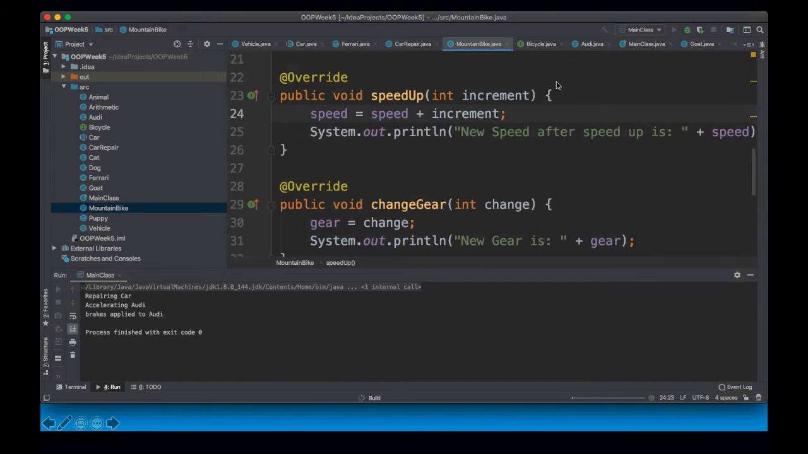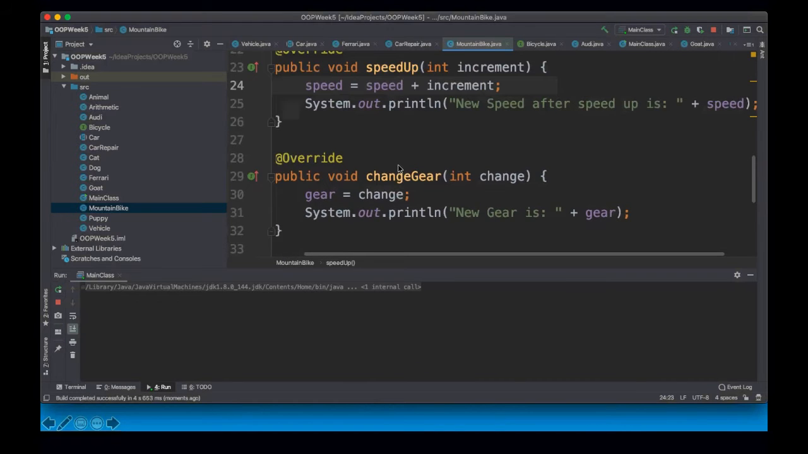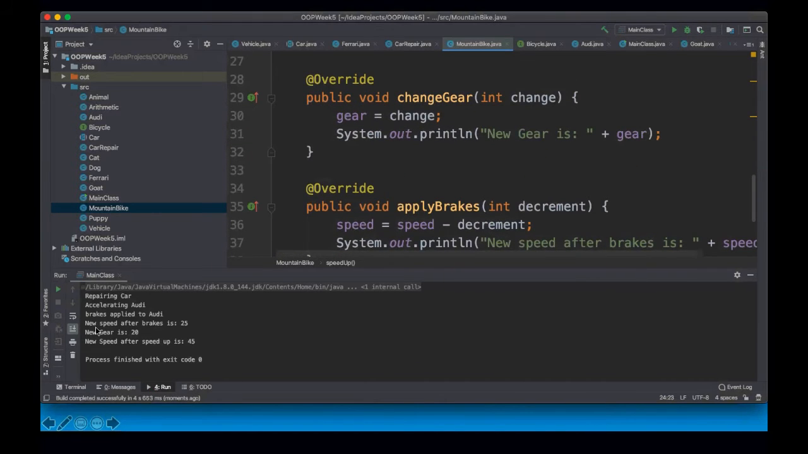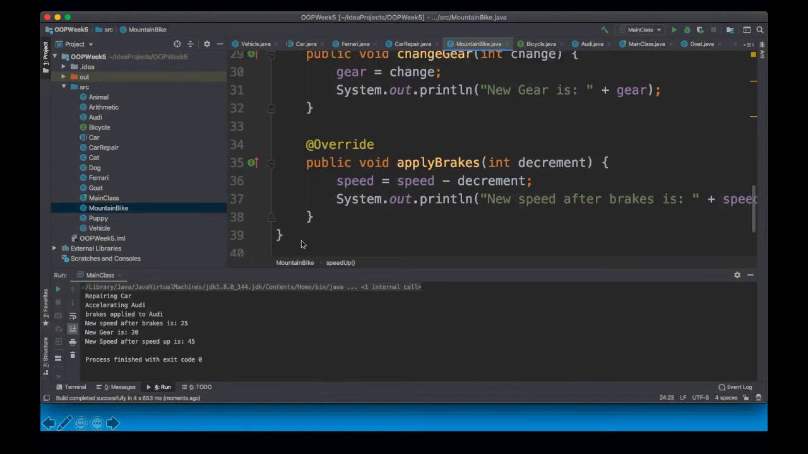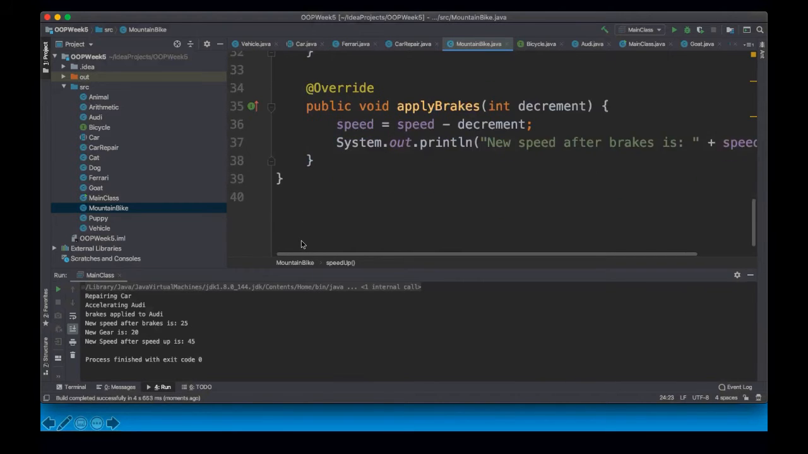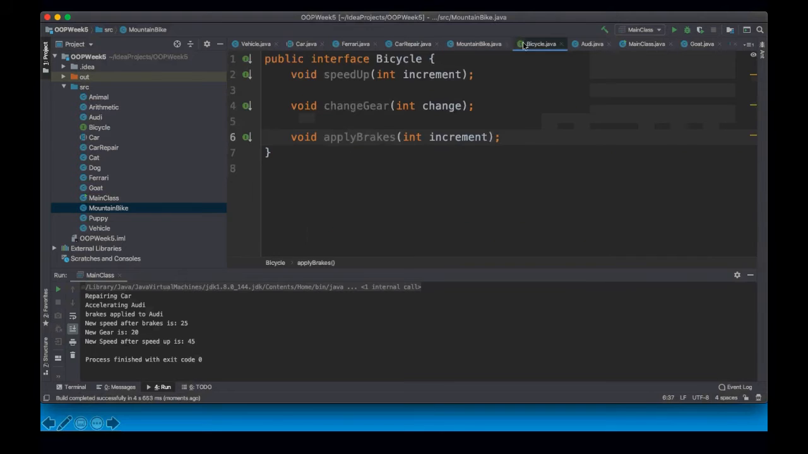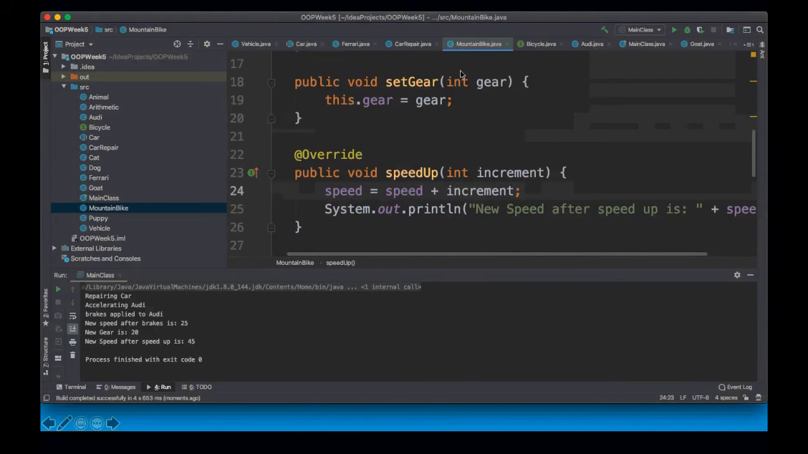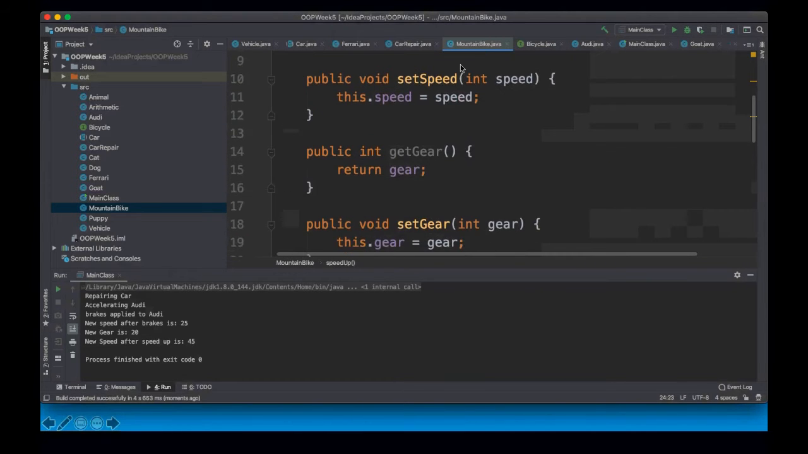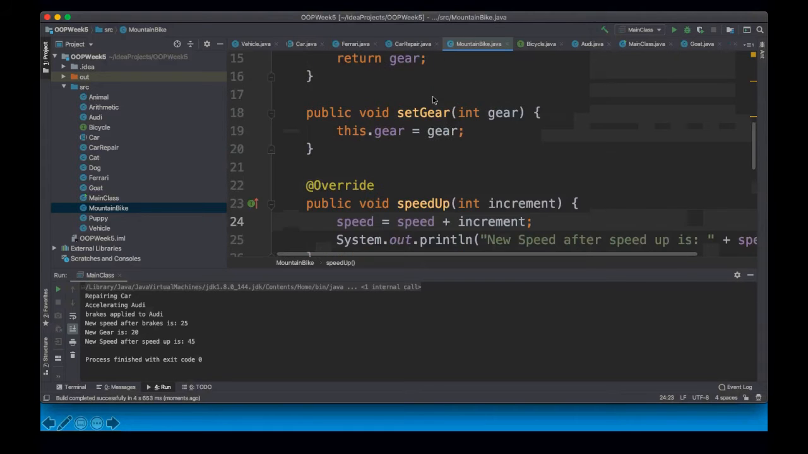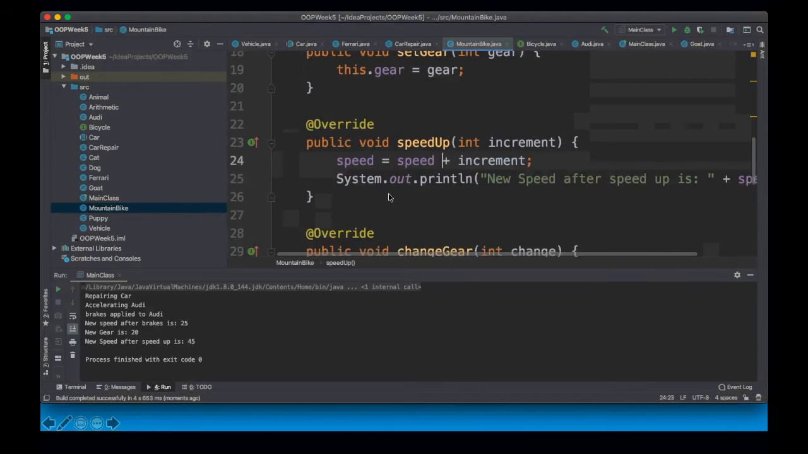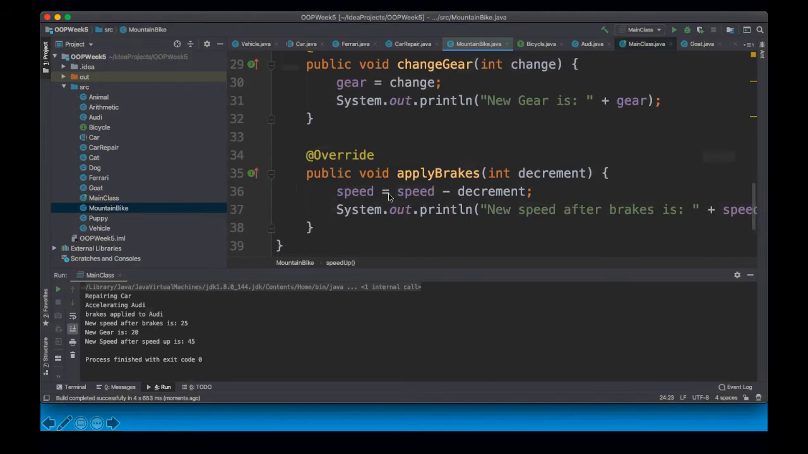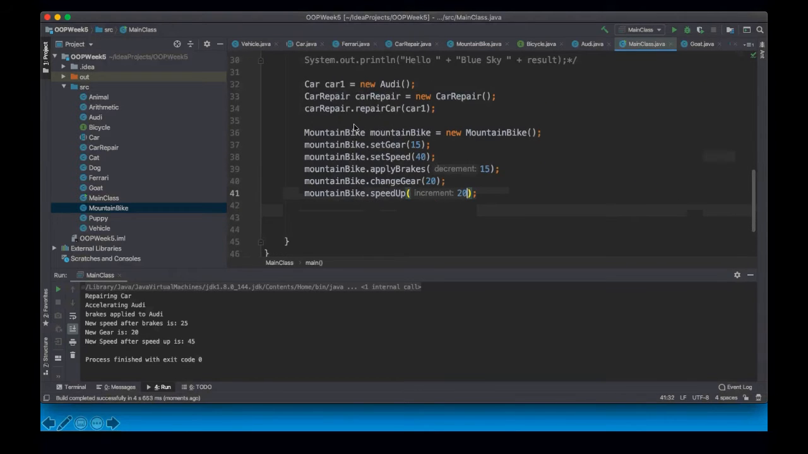So if I run this now, you can see that my new speed after brakes is 25, my new gear is 20, and my new speed after speed up is 45. Because I implemented all these methods from the interface into my mountain bike, I could change it and do whatever I wanted to do with that method, and also call it as an object in my main class. So interface allows you to do that.